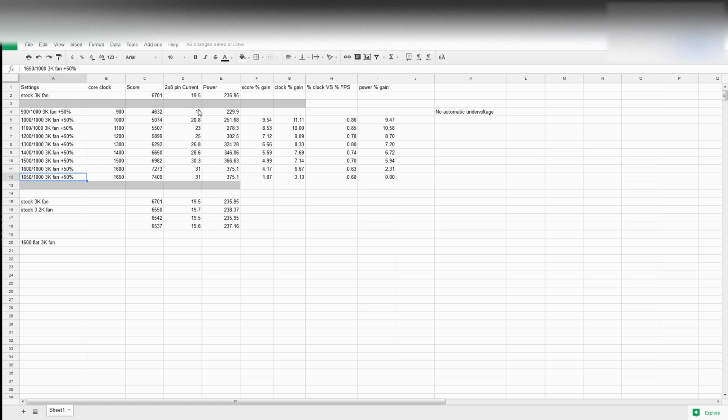And you can clearly see that the power draw climbs pretty linearly. It starts out at like 230 watts, then goes to 250, 280, 300, 324, 345, 365, then 375, and then 375 again.